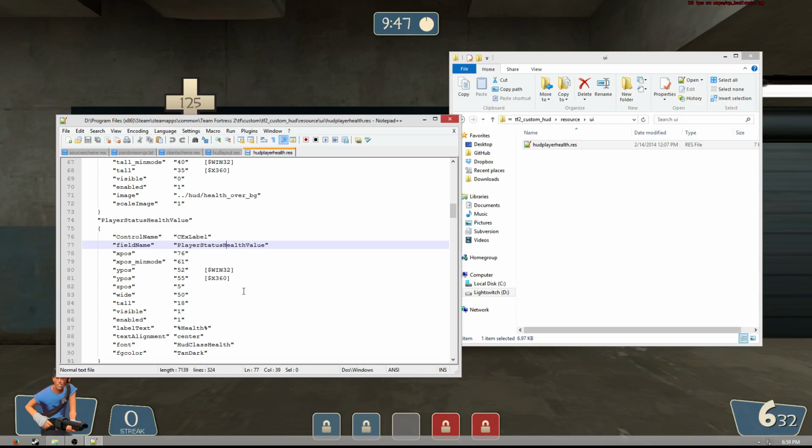What you want to look for is the thing called font, obviously, right? We've been talking about fonts this whole video. It would be crazy if I told you to look for something else. And you'll see this name here, HUD class health. And now that you see this, you can actually make the connection to what that font is, right?